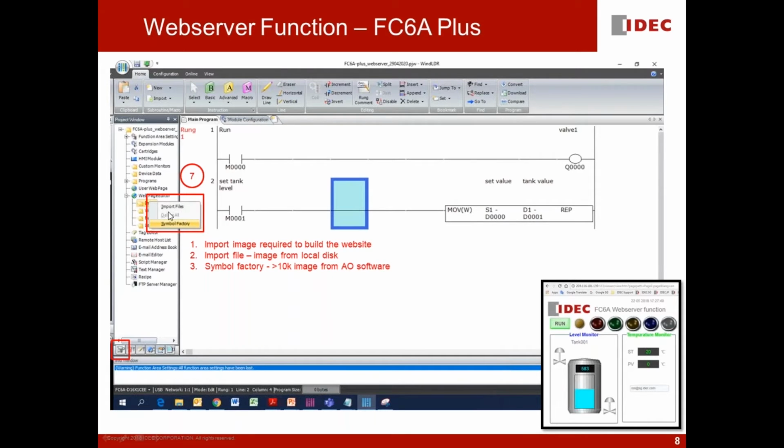This symbol factory is built in and comes with this software, Automation Organizer with LDR. It consists of more than 10,000 images, so you will not be running out of images. Most of the commonly used images will be available inside.